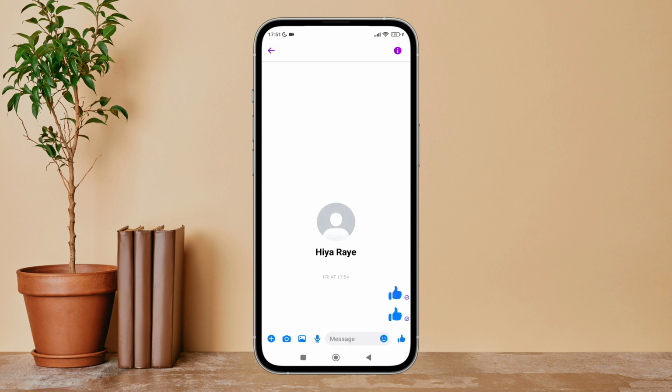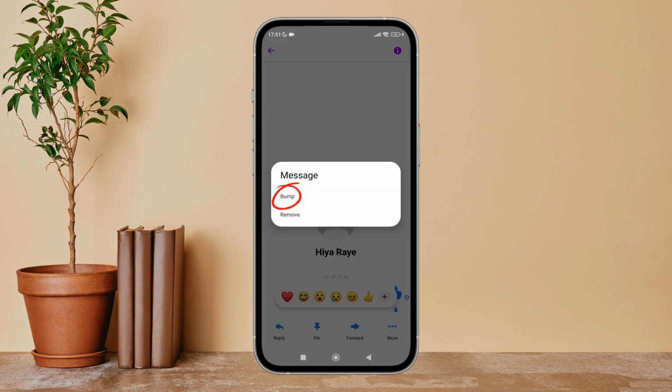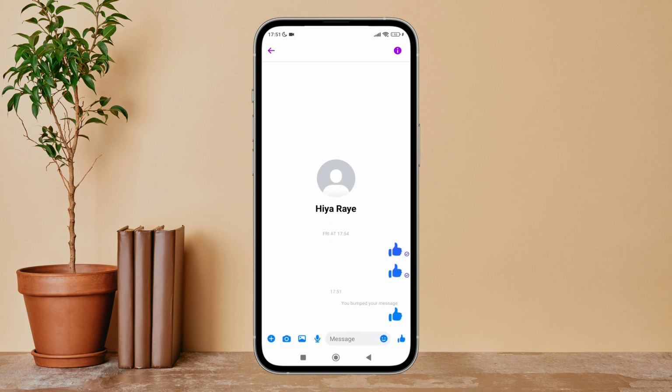After that, find the message which you want to bump. Next, long press on it. After that, tap on more. Next, you can see the option of bump. Tap on it. So, this is how you can bump a message on Messenger.